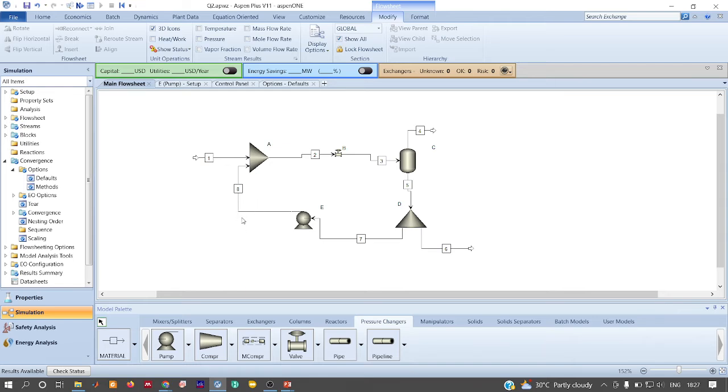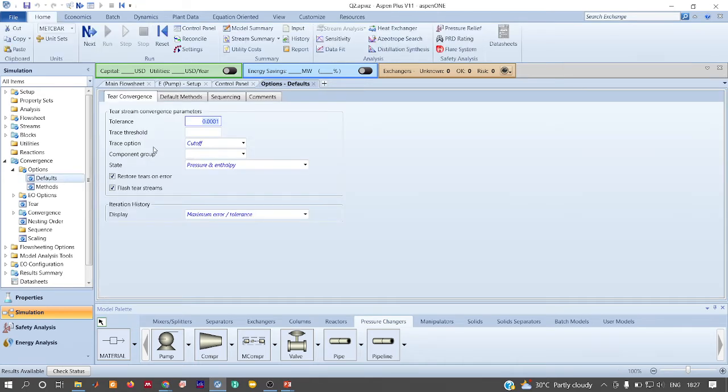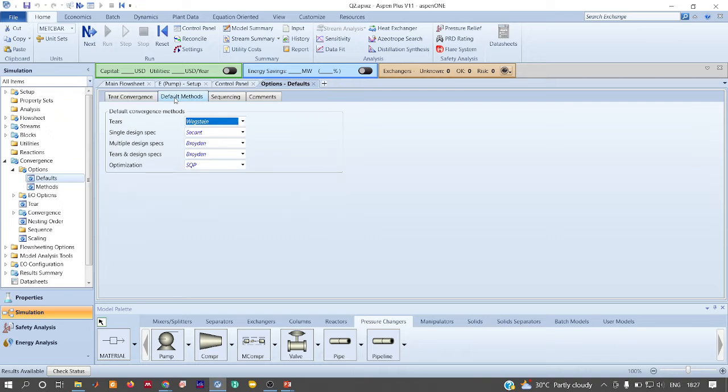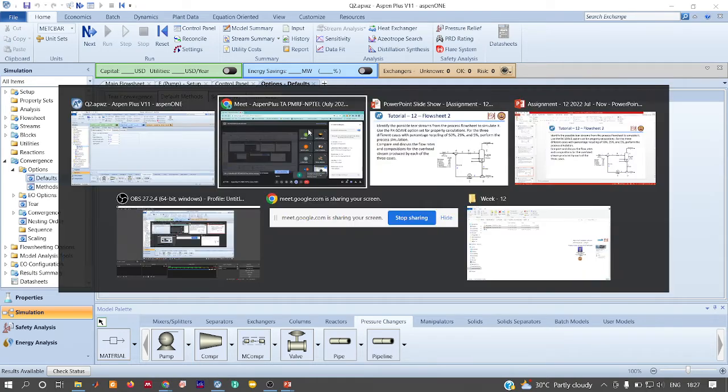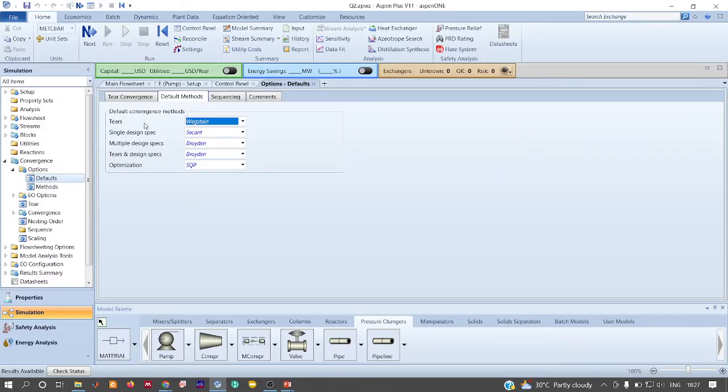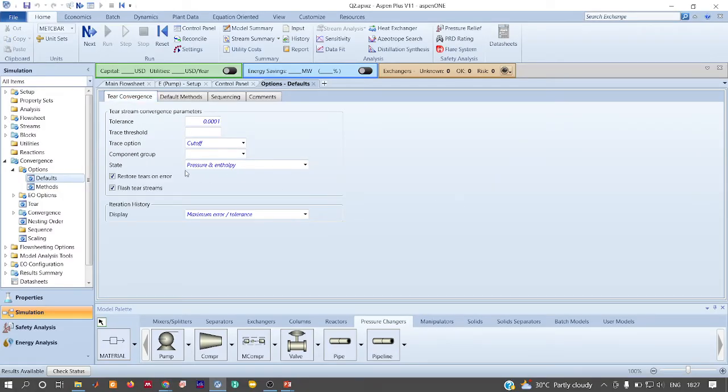Okay, so in this case our tear stream is 8. So when you go to the convergence block and check the default options, so default methods, it says for the tear stream it's using Wegstein. Okay, so Wegstein method is used for checking and iteratively updating the assumed value. So you can use Newton method as well, okay, in case if you are interested. Then the tear stream, what does it check? It checks pressure and enthalpy. Okay, so it assumes pressure and enthalpy and it will match iteratively. Okay, and it has got some tolerance.